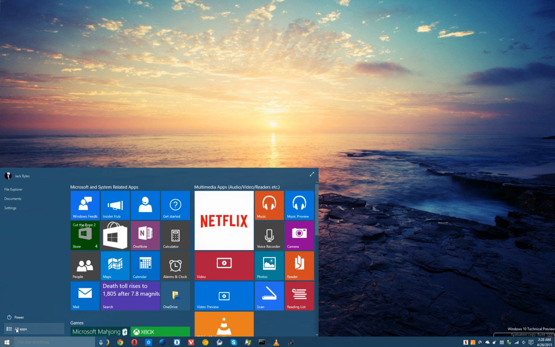And what used to be called All Programs in older versions of Windows is now called All Apps, but the feature's the same, and the way that it works is the same. You have all of your programs that you have installed in this list. They're in alphabetical order here, and you just scroll down to find what you want that way.